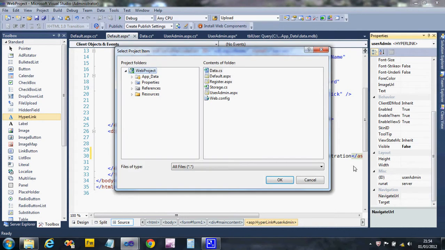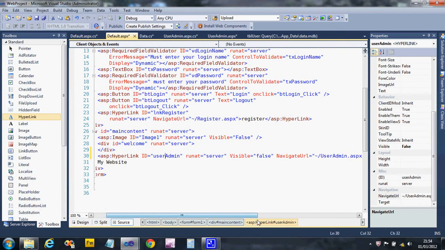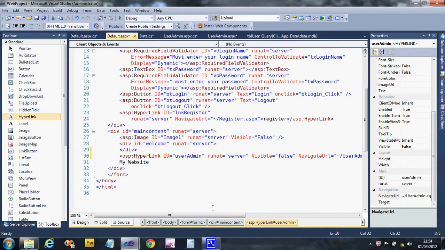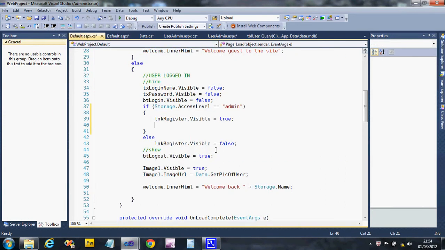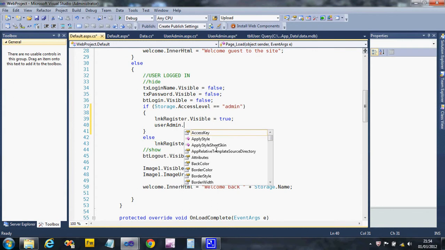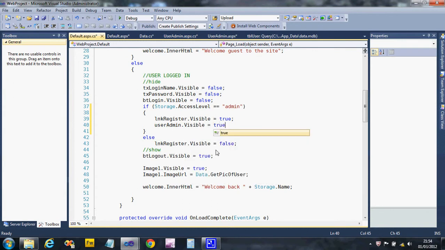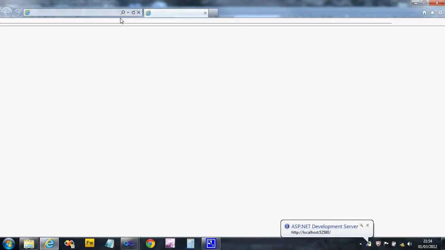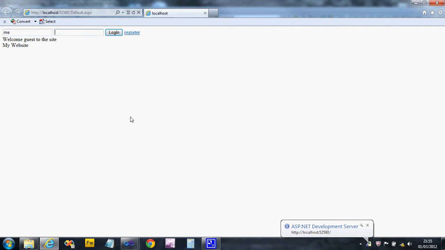Right, so this will list me all my things. So I've got user admin is what I want to load. So I'll put that in, and you can see that that's what it's linked in for me. So back to my default code, I need to say user admin thing, because I've got run at server, it's popped up, visible equals true. Okay, so I can make that control visible. Right, let's just run it and let's just see if I can log in as an admin. So my admin's called me. So when my default page comes up, right, so I'm going to log in as me.